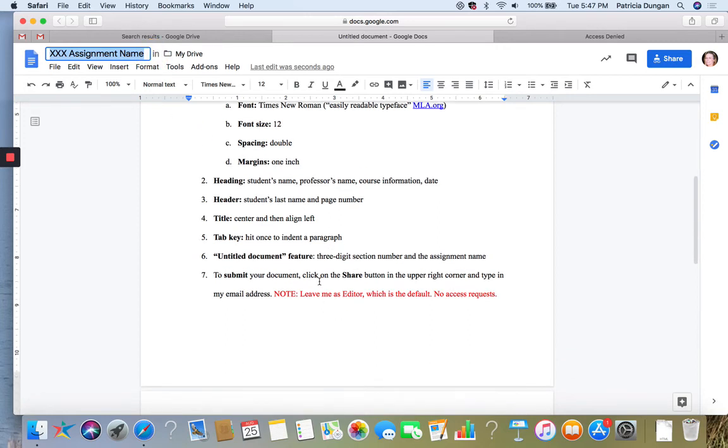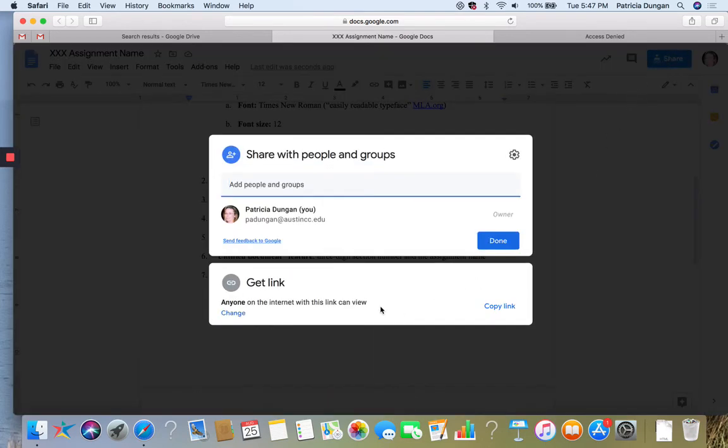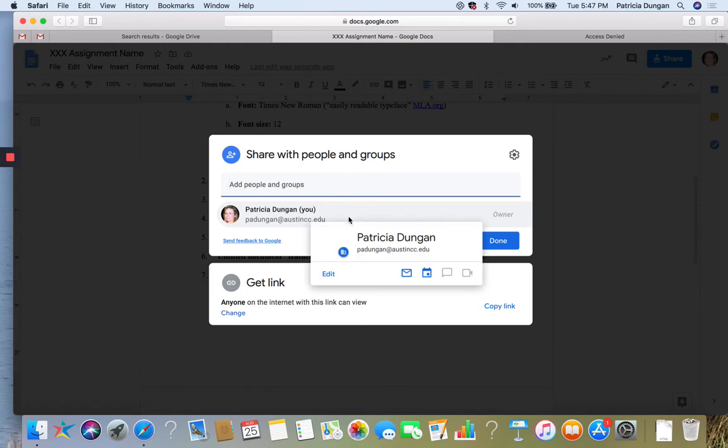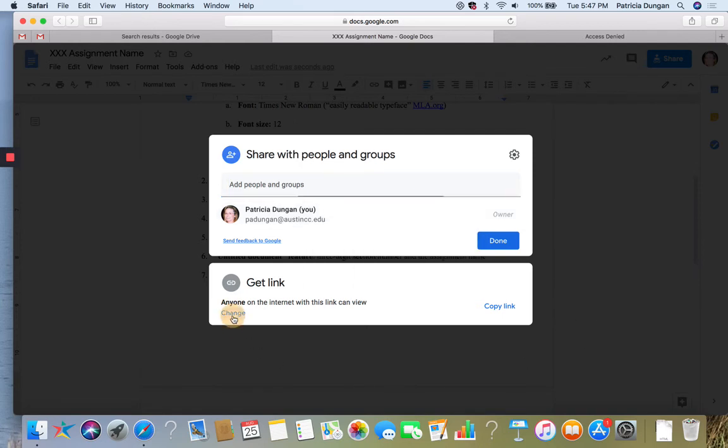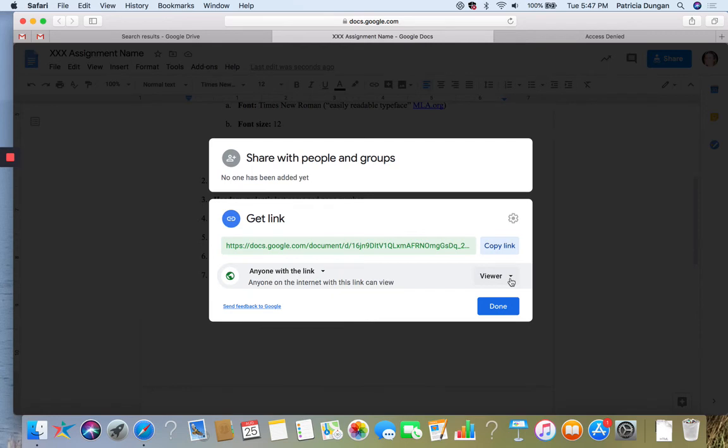To submit your document, you're going to click on the share button. When you click here, you have some options. All you need to do is type in my email address, and that's it. Some things that you have options to change here are the viewer. Here you can make it viewer, commenter, or editor. You need to leave me as editor. The only reason this is viewing is because I don't want you to change my document. I want to be able to post comments on your document. So you need to leave me as editor, which it is already defaulted to. So you don't need to really do anything there.